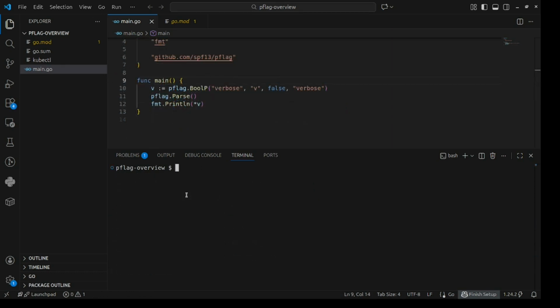Now let us see what type of value can be passed to the boolean type. Since it is boolean, we can pass only true or false, but a boolean flag in pflag accepts many forms. This is the code we are going to use. Let's run this code and see what type of value we can pass. If we run this code with -v and a space, after that we pass any value, it only considers true, it ignores any value we pass after -v space.